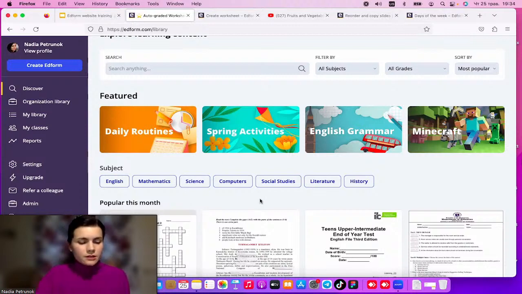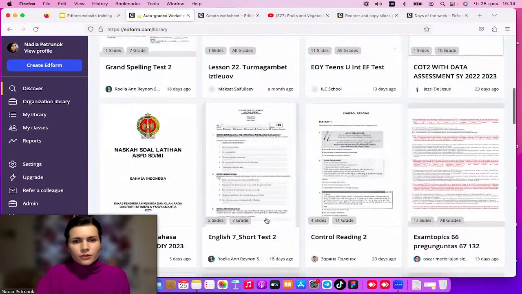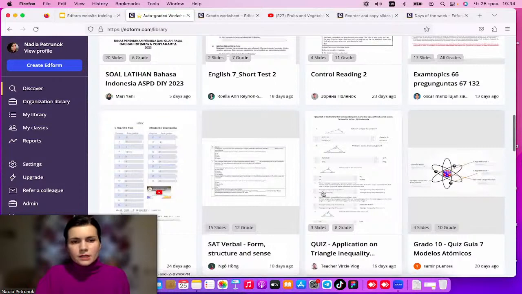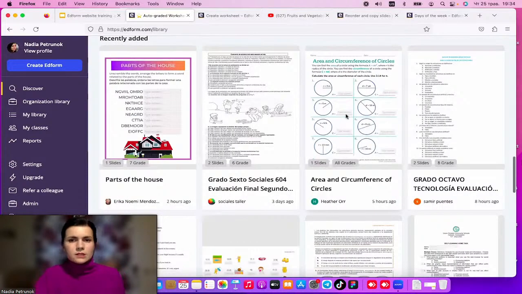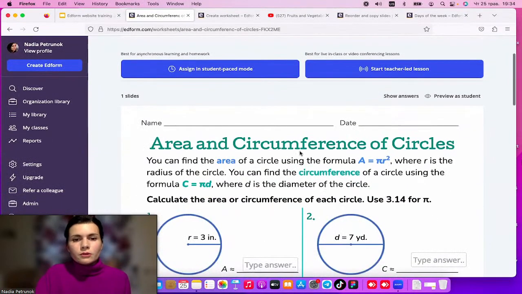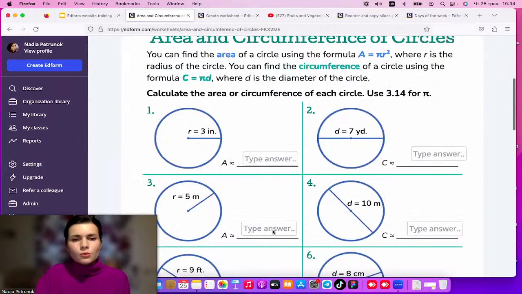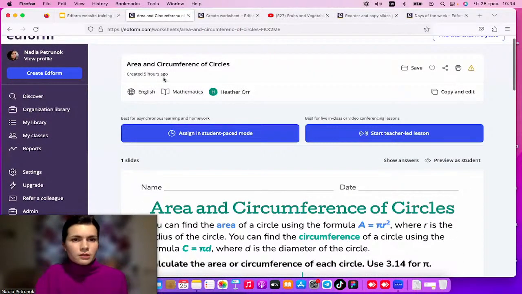If you choose any worksheet, you can click on any of them. Let's see, for example, here. Area and circumference of circles. Yes, you've got this worksheet. It's mathematics, it's in English. It was created 5 hours ago, so it's very, very fresh.